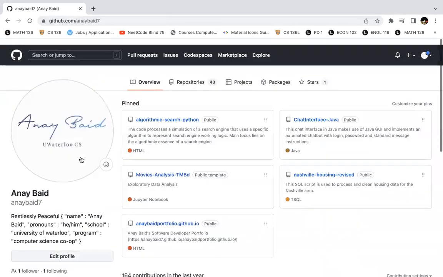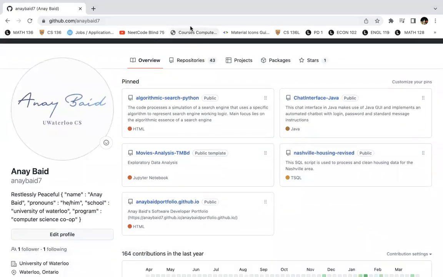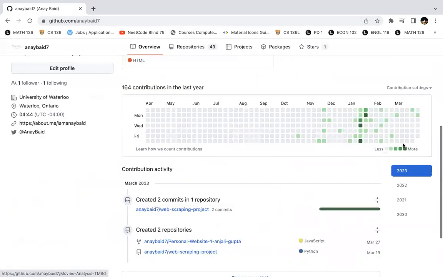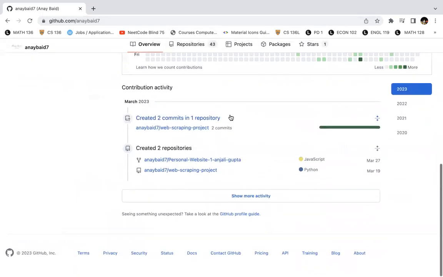and how Git works. So this is my GitHub profile, and as you can see, I have had a number of projects which I worked on, and quite a few contributions too.